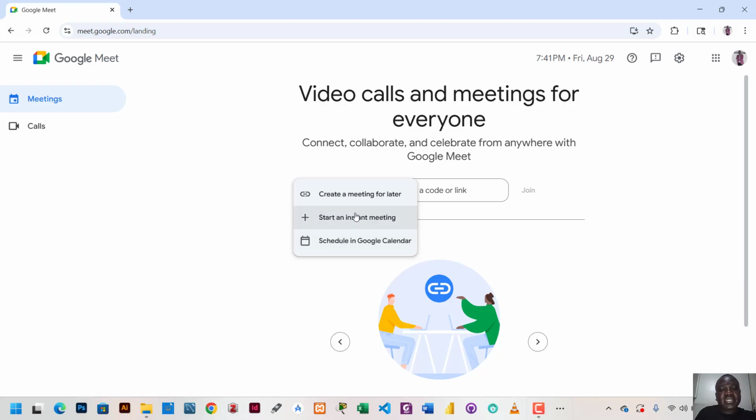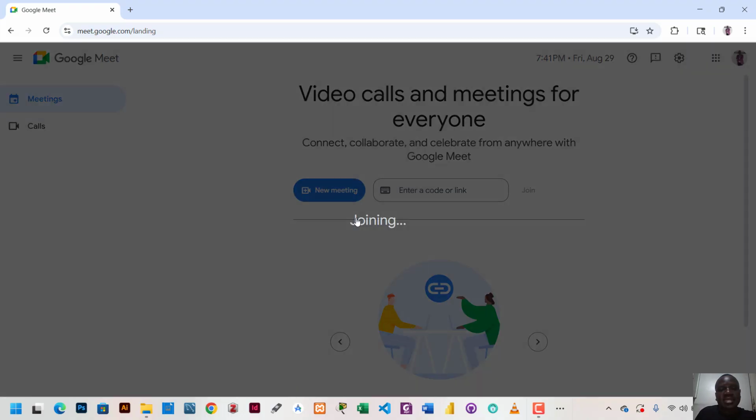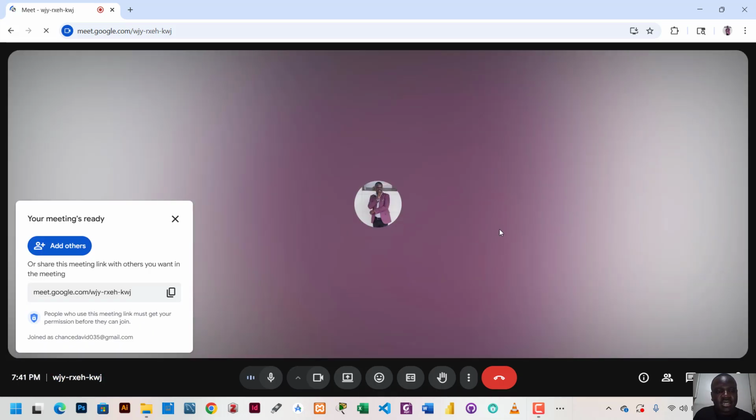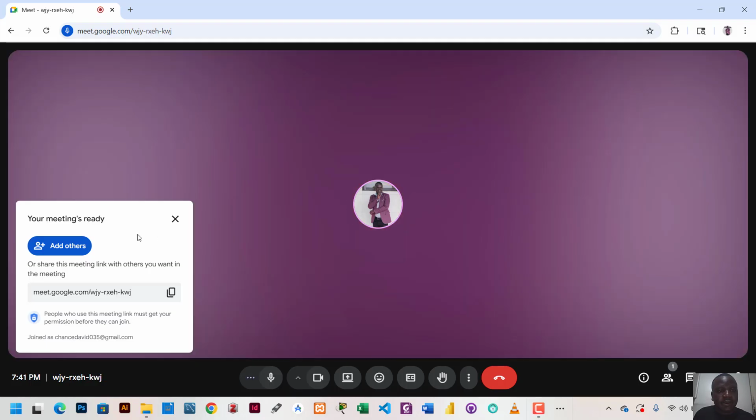So I want us to use this option, start an instant meeting. You come and click on start an instant meeting. It is still loading. Once it has loaded, it will be like this. I have started an instant meeting and it opens like this. So here I can add other members.